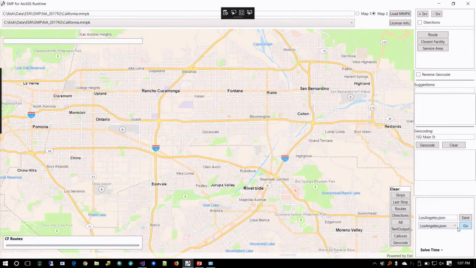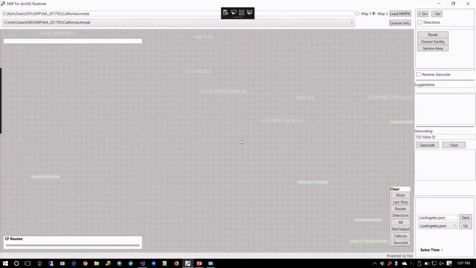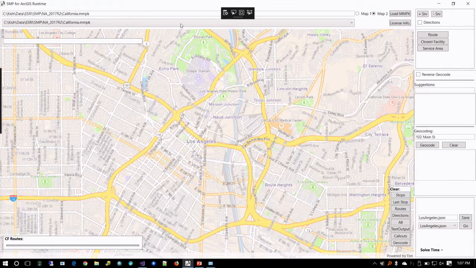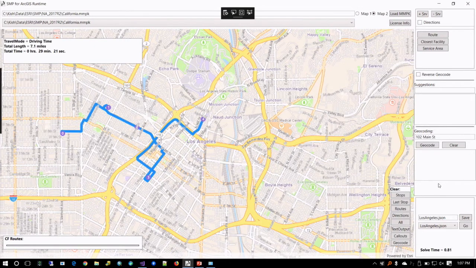So let's go over to a specific area in Los Angeles. At this point, I can show you some of the functionality that the network data set included in the mobile package will get you. First of all, I could do routing. In this case, I'm just going to drop some points and do a simple route. And we're going to let it solve. And we get back some information about the route, total length, total time. There's more information in there, but that's more at the runtime level, not really anything to do with the package.